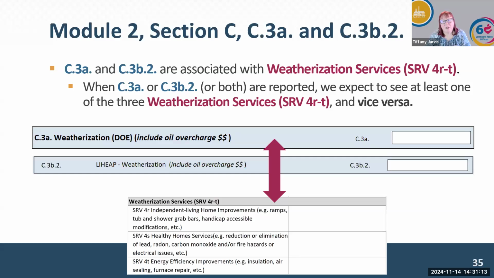Also, please note that the reverse is true. If there are funds reported, then services are expected. Since this is a Module 4 validation check, we'll go more into that in a later webinar. But for today's webinar, we just wanted to let you know that the connection does go both ways. Next slide, please.